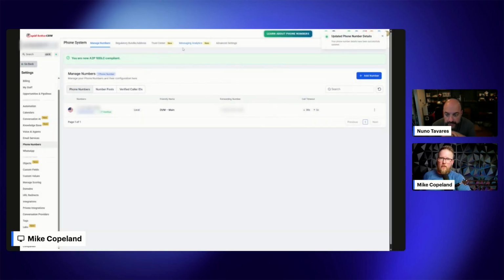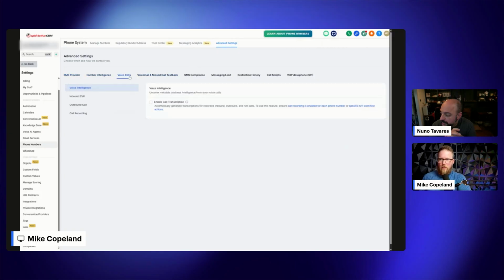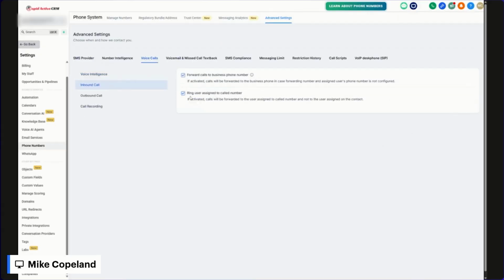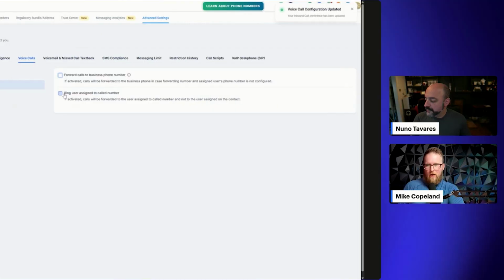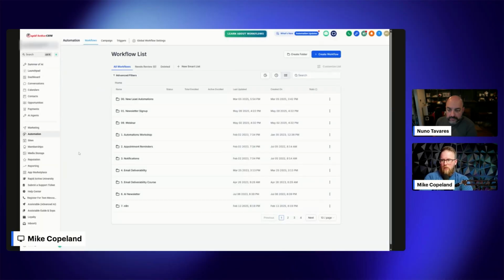Now I'm also going to check your advanced settings here, and go into the voice calls. On the inbound calls, you'll see it says ring user assigned to called number. I'm going to take this off, and also take off the forward calls to the business phone number. This is situational, because maybe the AI answers calls that aren't assigned to a sales rep, and if they are assigned to a sales rep, maybe you want it to ring to them. So I'm just going to take those off, so in case this was an assigned rep, it wouldn't ring to them.